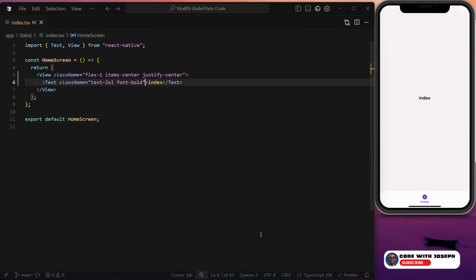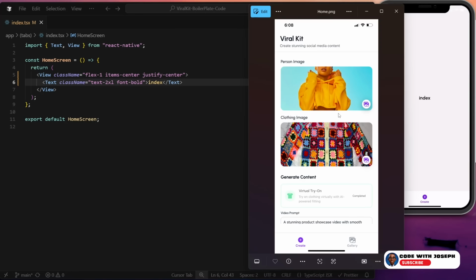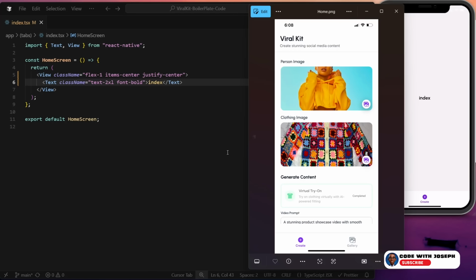So for this home screen, what we are going to be building is this screen. It looks really beautiful, and a lot is actually going on inside of this home screen, where the functionalities are you have to upload the person's image and also your brand image, right? Clicking on generate content is going to generate the content, and you're going to have a gallery to see what was generated actually, right? So this is what we'll be building for these components. Let's just jump right into it.